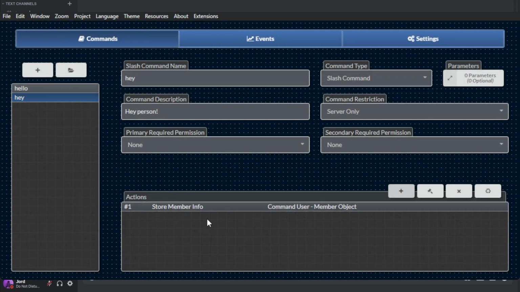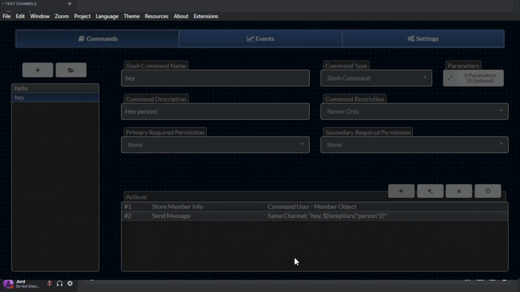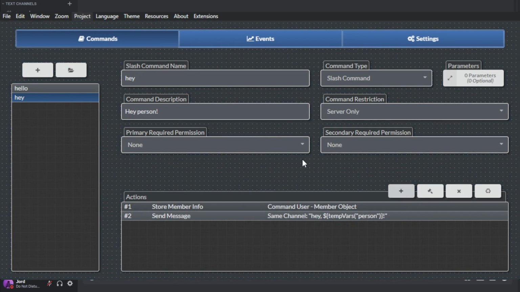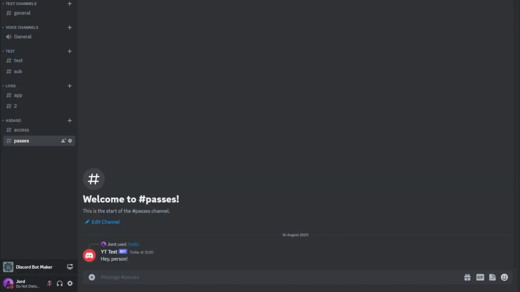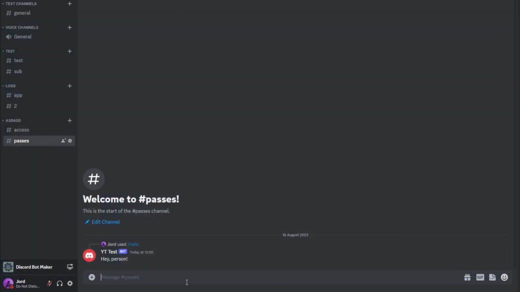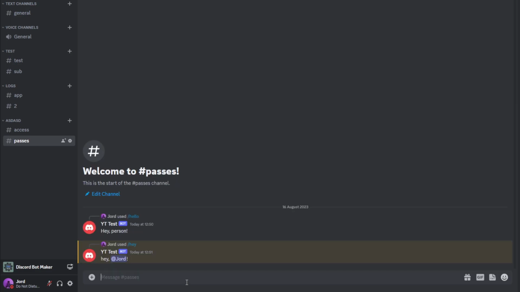That there has to always be at the top to store it at the start. If it's under the command, then it can't store anything. I'm gonna make it go hey. And we're gonna right click, insert temp variable, person, an exclamation mark, create action. We're gonna go project, stop project, run project again. Now the bot's online, so we're gonna close that. Going to do /hey, and about @ pings.